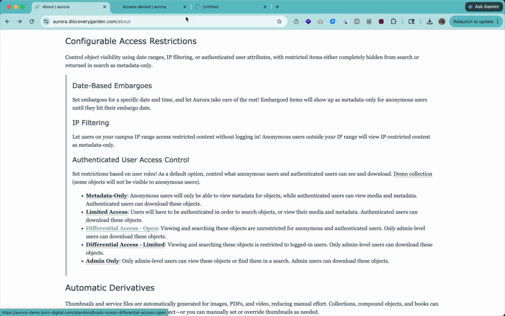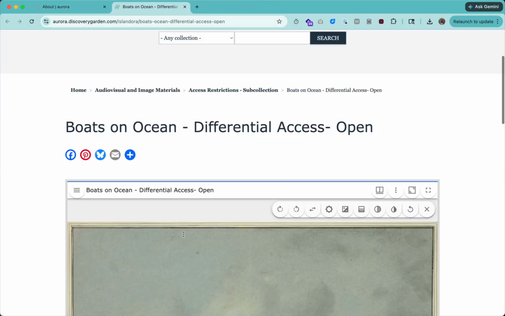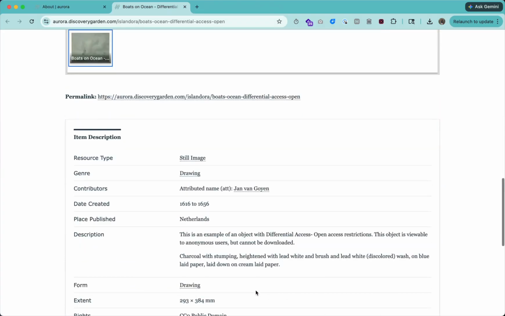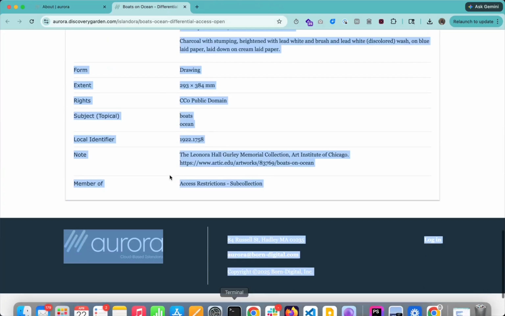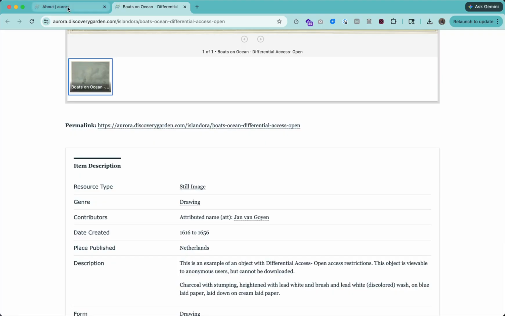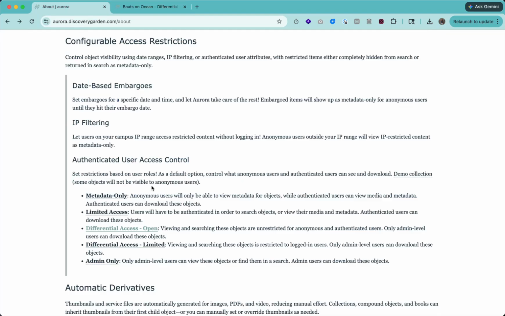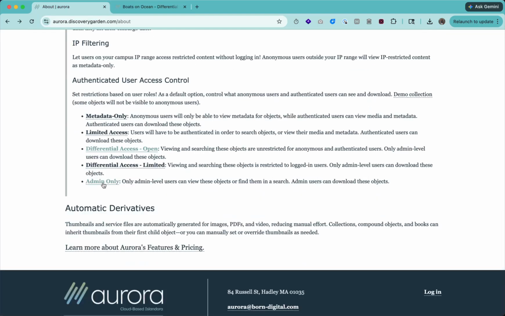Then you have differential access. Here you do have the object as well as the metadata, but you do not have a download link, so you're not able to download this. You would have to be logged in to download. And you finally have the admin only records, where only admin can view or find these objects.